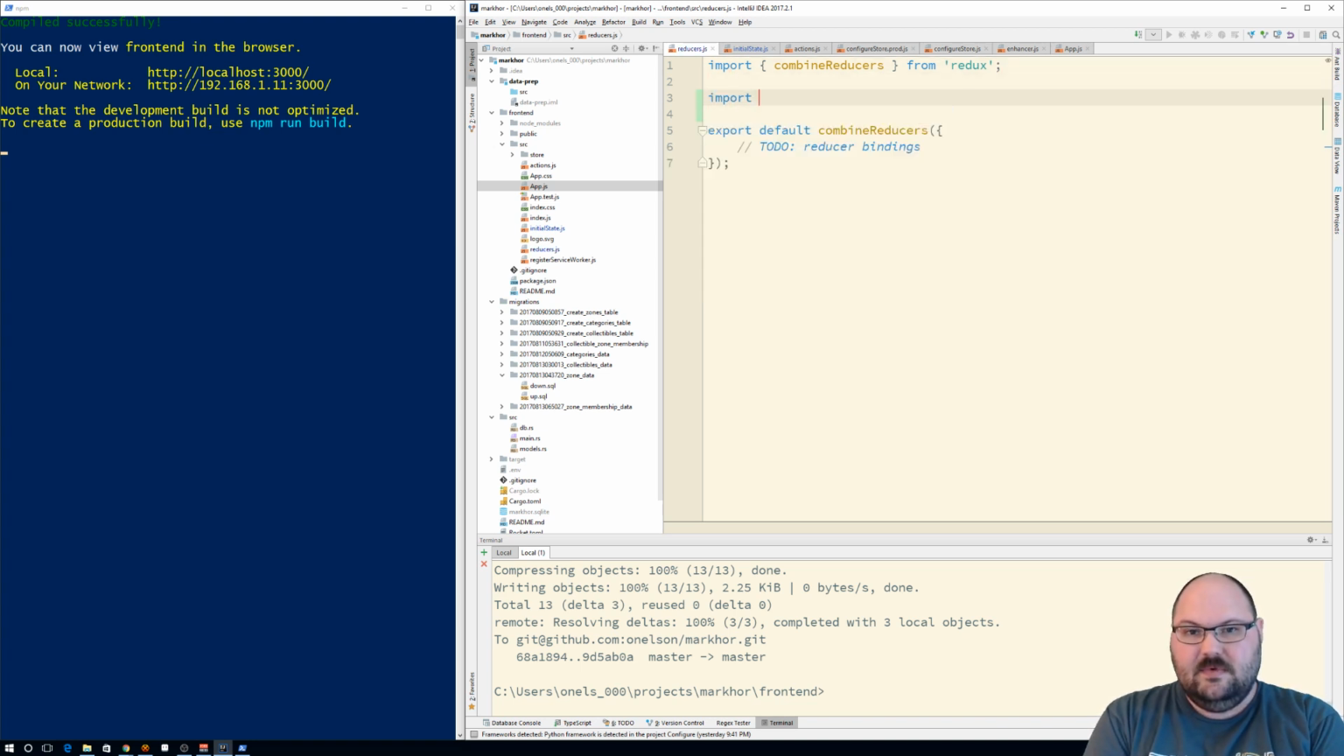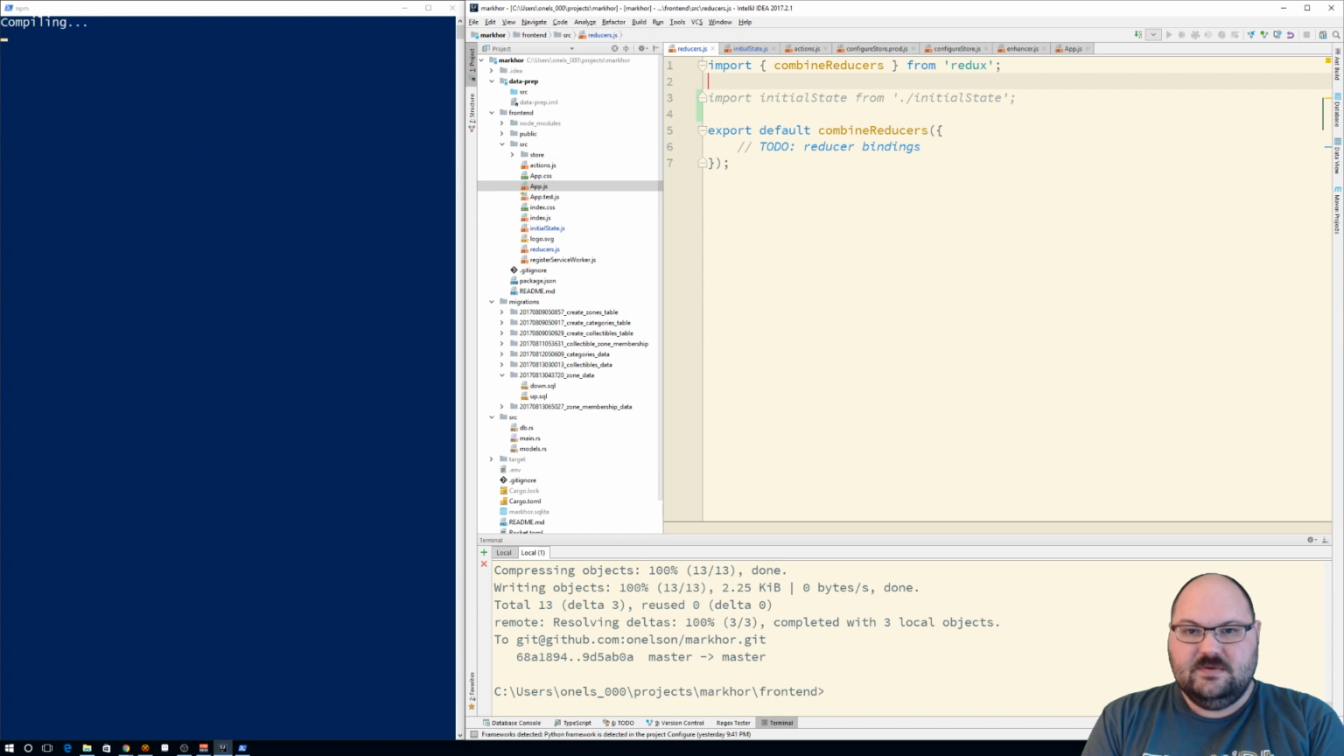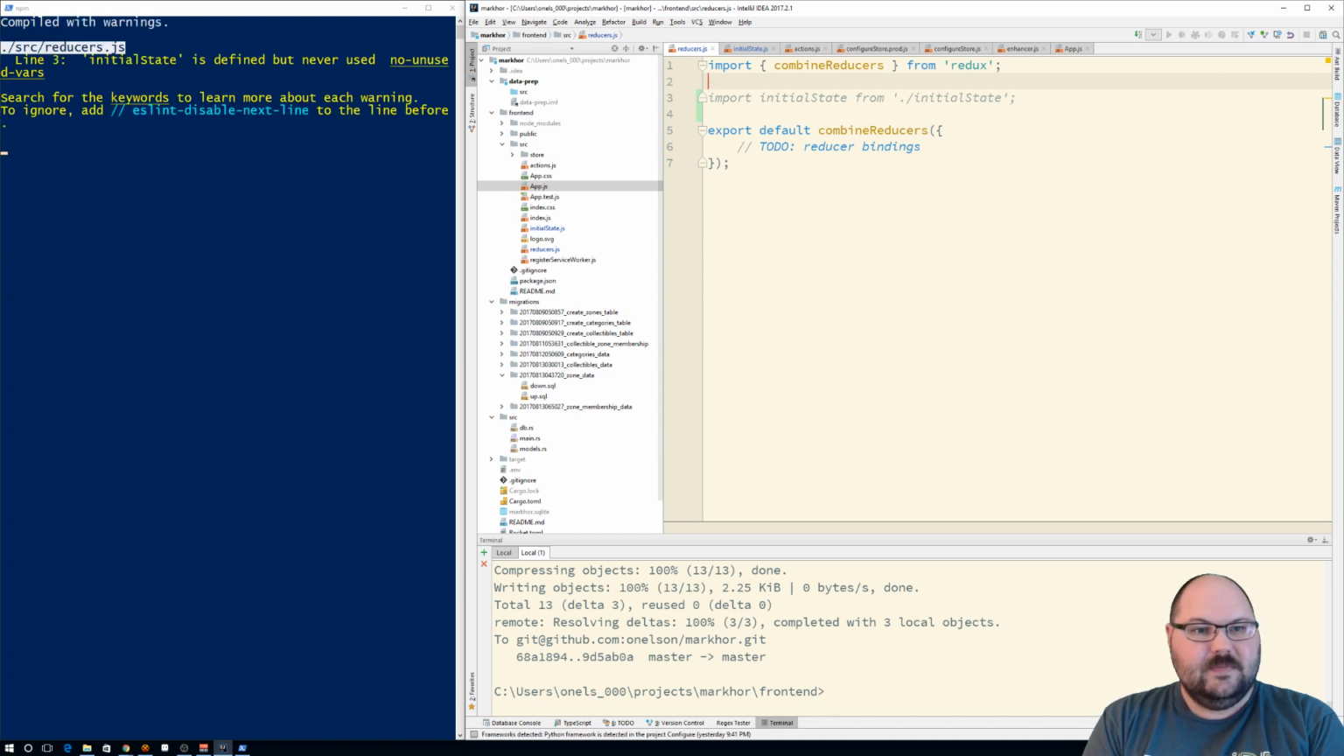So I'm going to import initial state. So we're going to use that a little bit. And ESLint is kicking in, telling me about my unused vars and that kind of thing. So we'll be relying on that output as I work through.